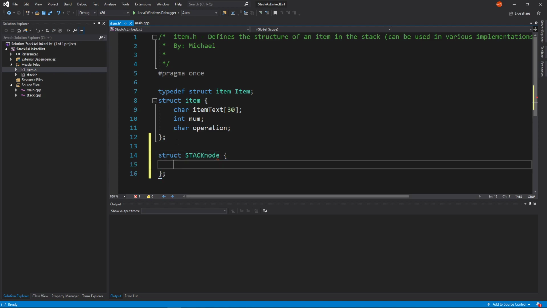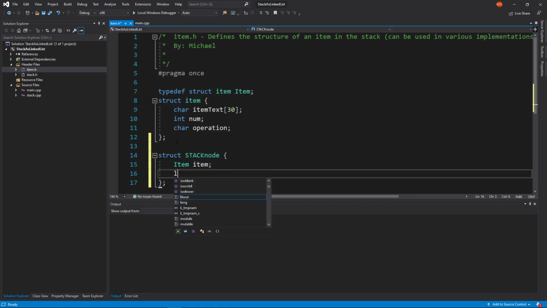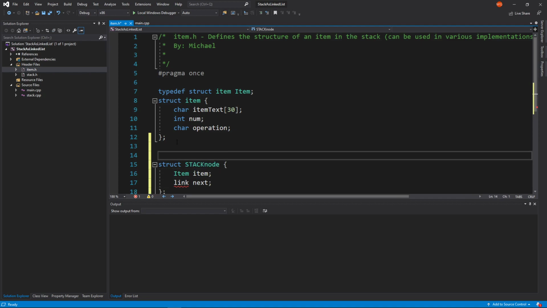And what does it look like? It looks like we have an item, we call it item, and we have a link, which I haven't yet defined, to the next node. Now, how do I define a link? Well, I can define it anywhere, but I'll put my typedefs here.